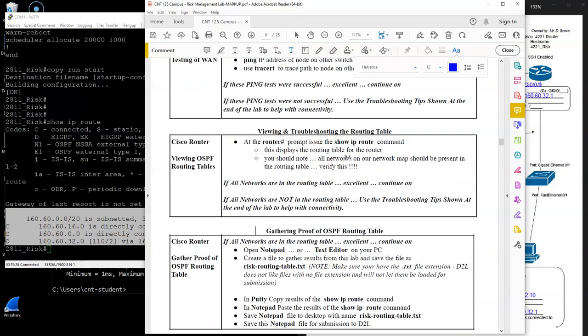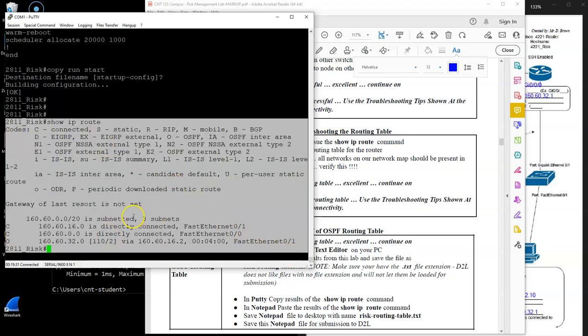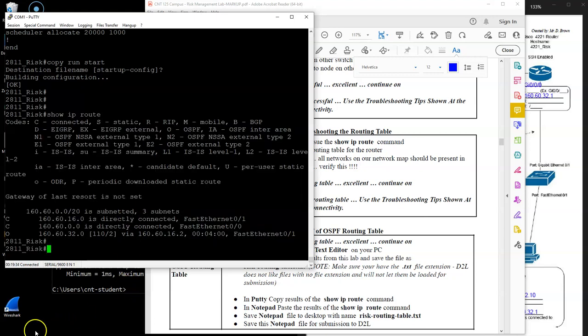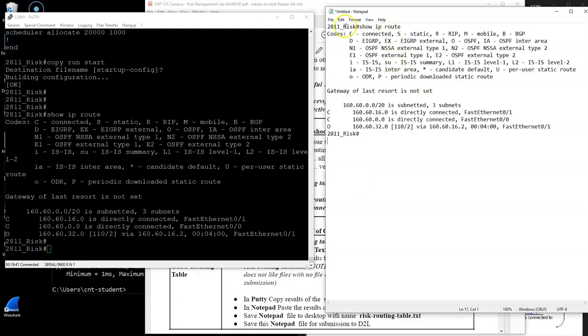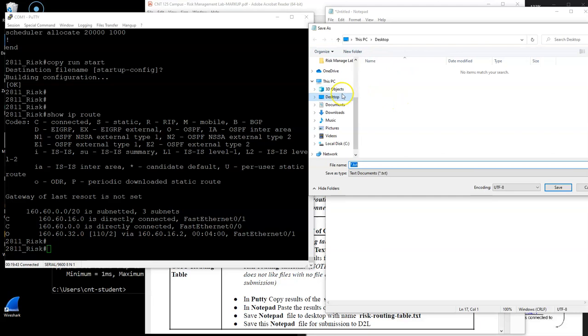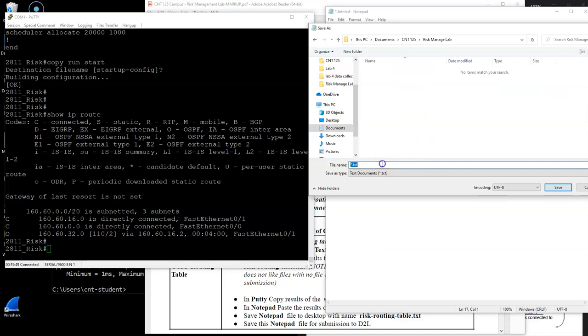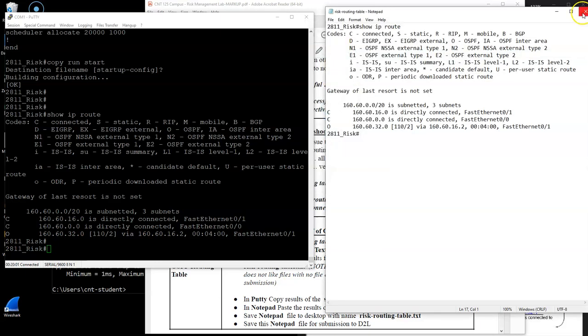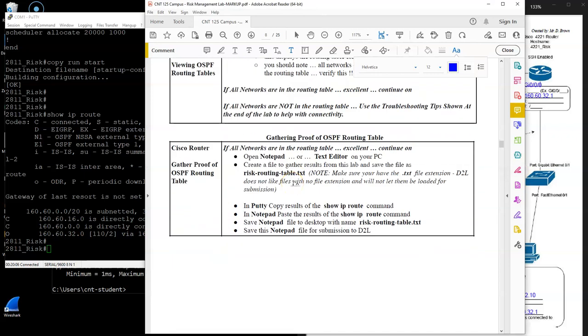Once you get your pings working through the network, once you see all 3 networks in your routing table, we're going to save the routing table. I will save once all 3 networks are there. I'm going to do a Control-C there. I'm going to open up my notepad, and I'm going to save my routing table. And I will do File, Save As, and I should have a Risk Management Lab folder. I do. So I'm going to call this Risk Routing Table. That way I know it's the routing table from this Risk Management Lab. There we go. So that shows me that the basic network is up and running for this lab.